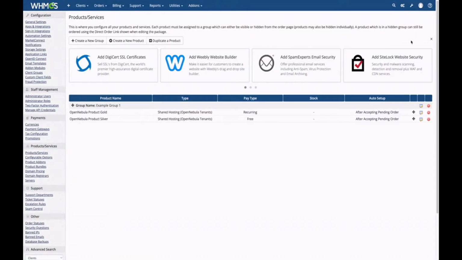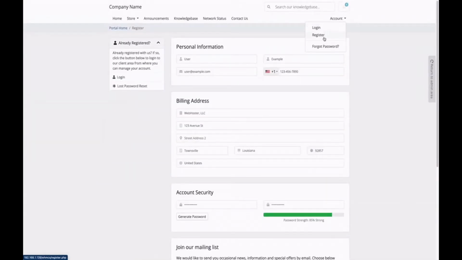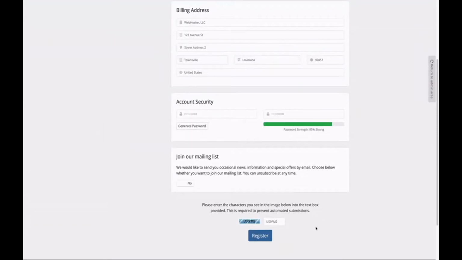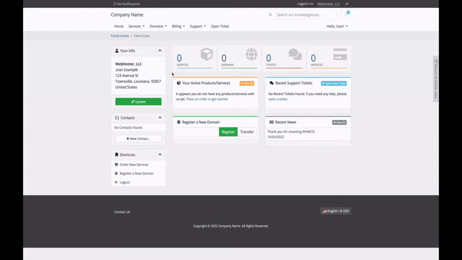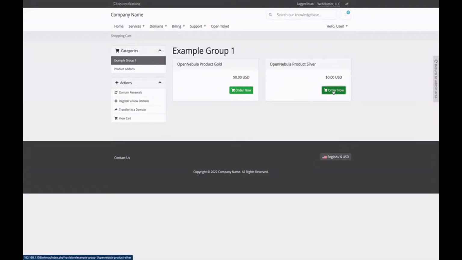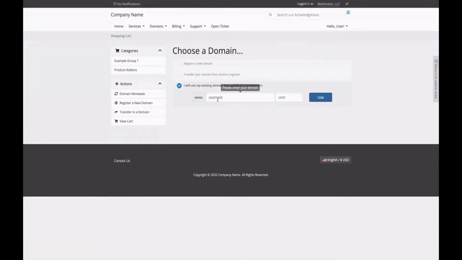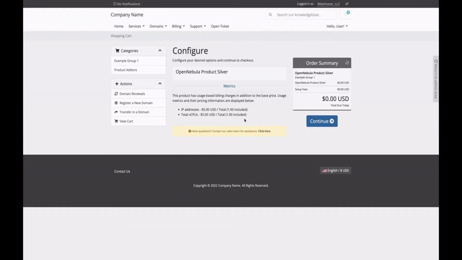The user will be able to register an account from the client area of WHMCS here. Once the user is created, they'll be able to browse and add products to their cart. If you set it to automatically create after payment, then the account will be automatically created. However, in this example, since I've set the product to be created only after manual approval, we'll need to go approve the order after this form is completed.